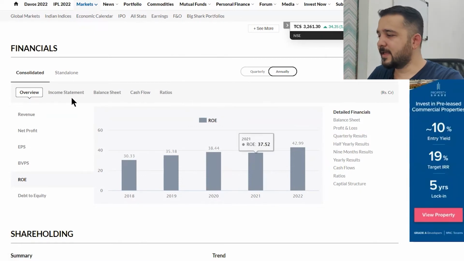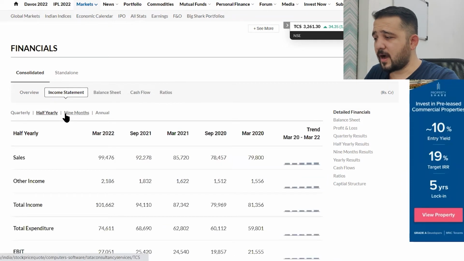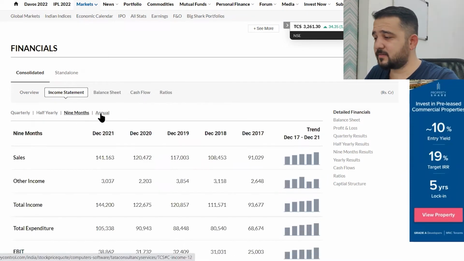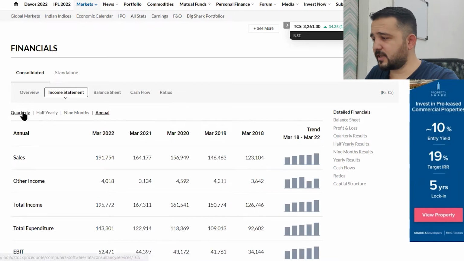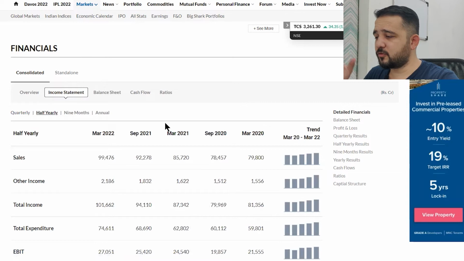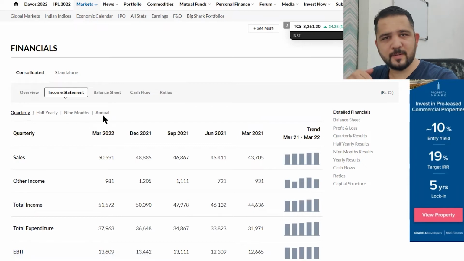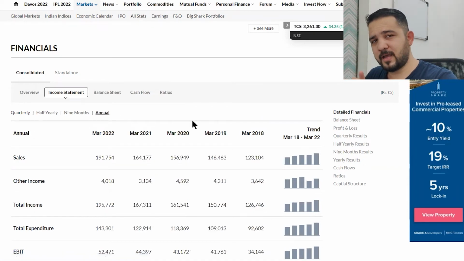Then we have the income statement, which is also known as the profit and loss statement. If you click on it, you'll get the last 5 years, quarterly, half yearly, 9 months and annual. If you select quarterly, you get to see the last 5 quarters, then the last 5 half yearly results, but I recommend using only quarterly to check what's happening within this year in the latest 5-6 quarters, and the annual result.